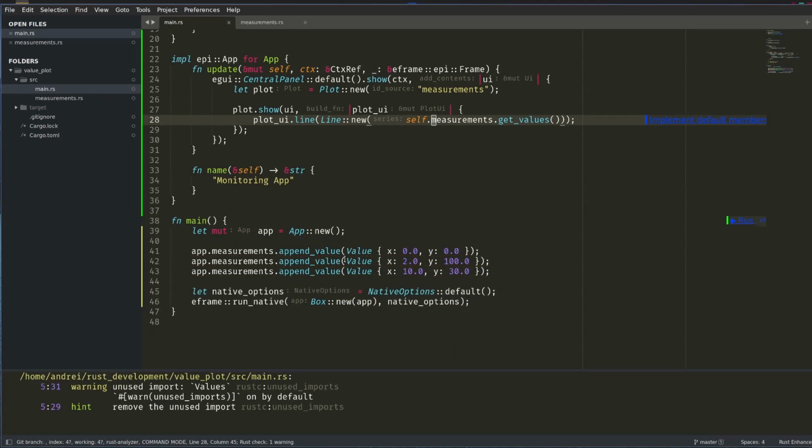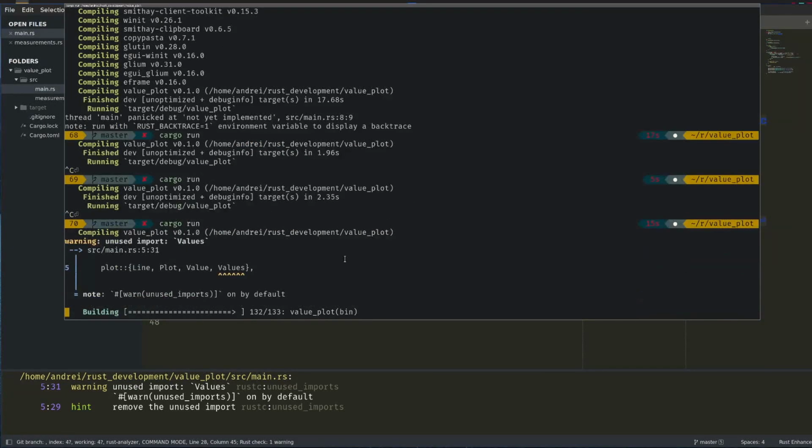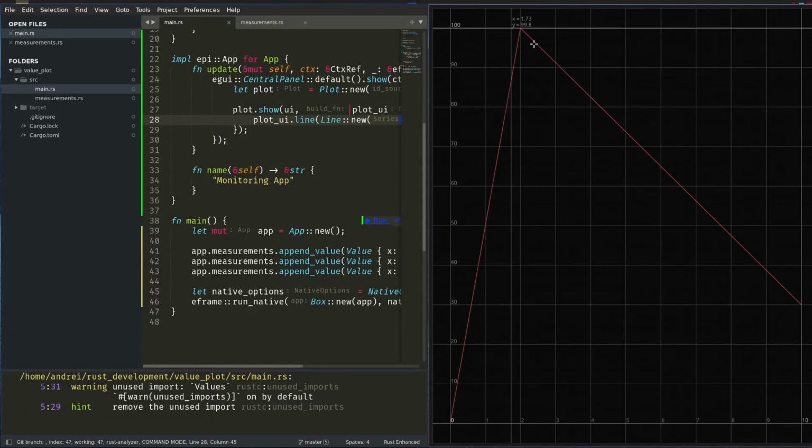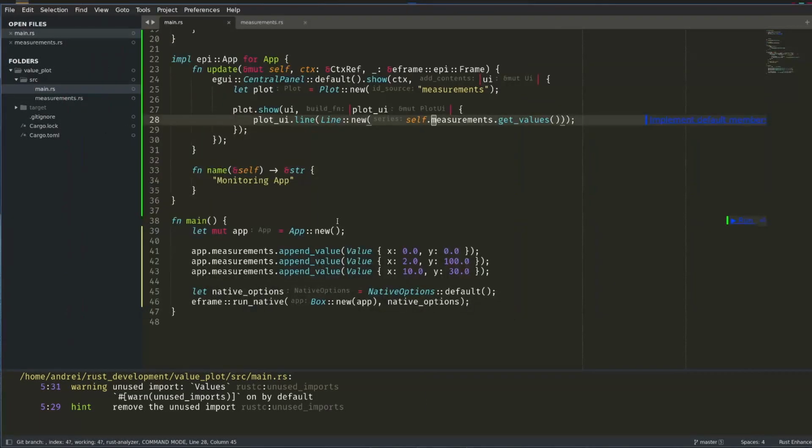I am mutating it because I append values. Let's try to run and see if there's any difference. The values are here, 130 something. So our appending here works.